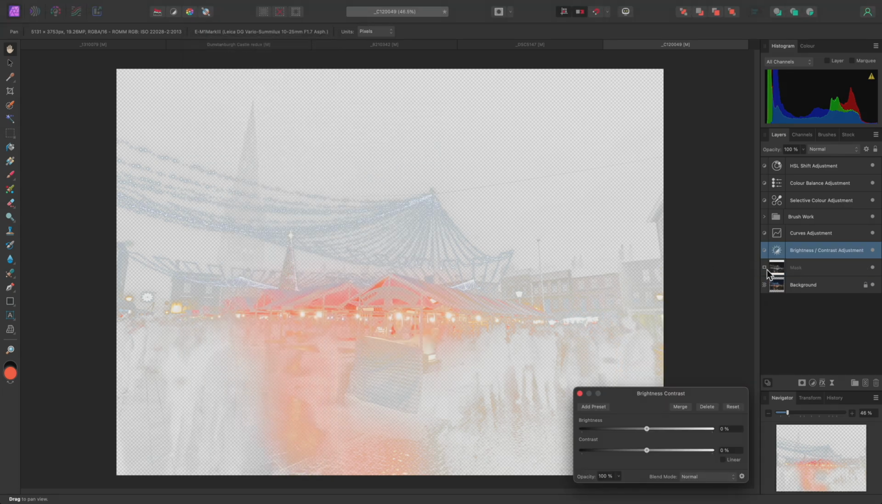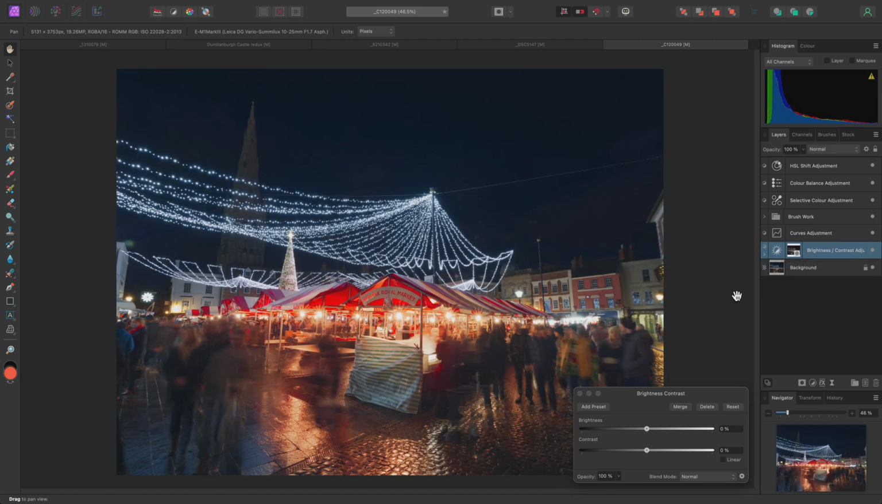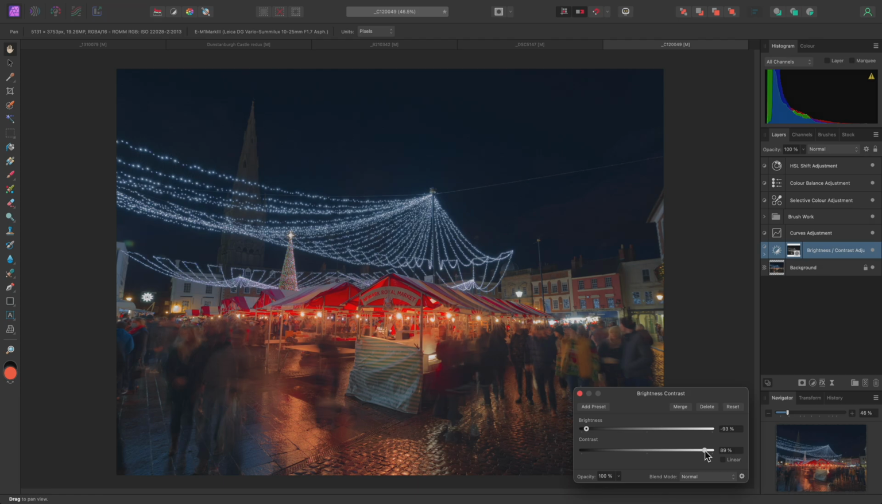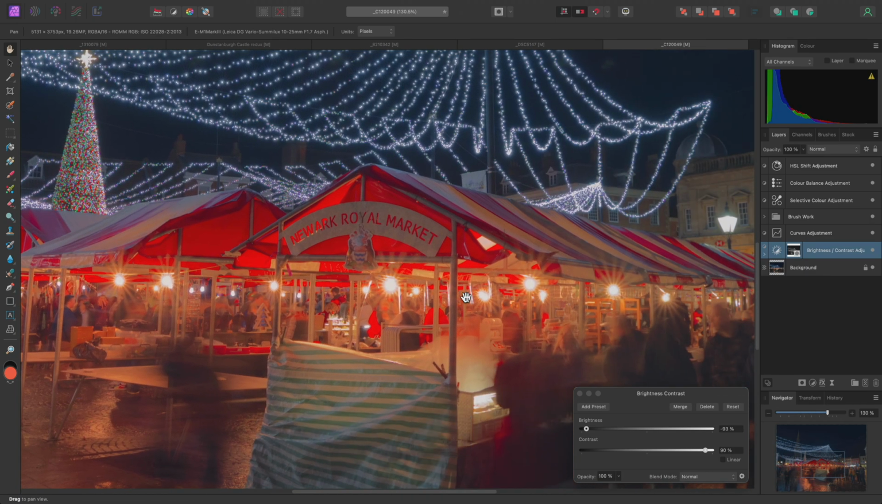Then I'll click drag this mask layer and offer it to the thumbnail of the adjustment layer and release the mouse button. This will now mask the adjustment with the red channel information. If I move the brightness slider down and the contrast slider up, its effect is being restricted by the mask, allowing me to reduce the overall glare and brightness from all the small light sources in the image.